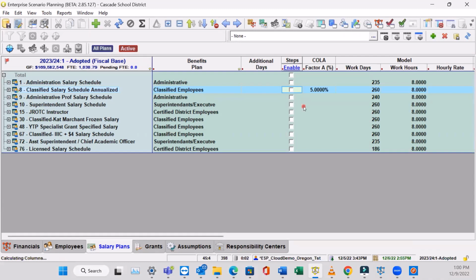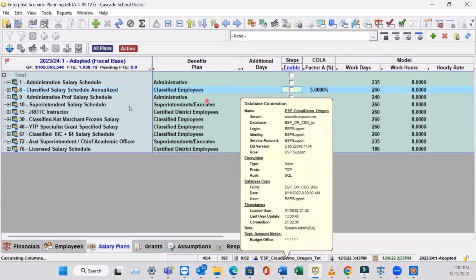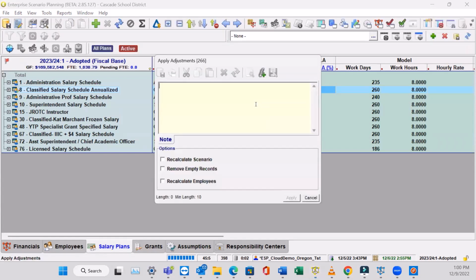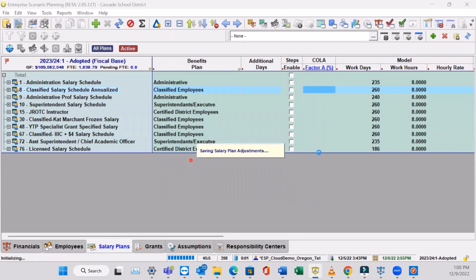One thing I love about ESP is that if I want to take away the stepping and the COLAs, it's real easy to do. You don't have to rewind it or do anything special. You just remove it. Oh crap! I meant to check recalculate.